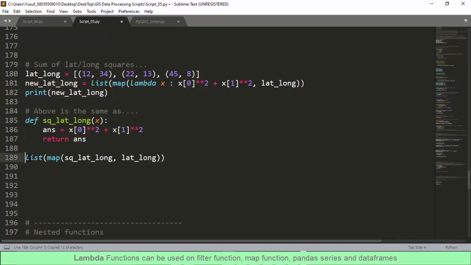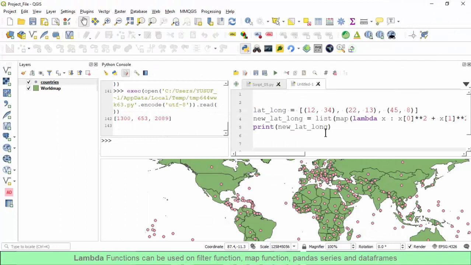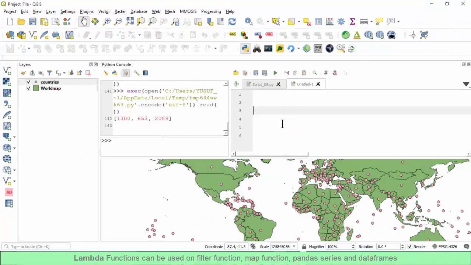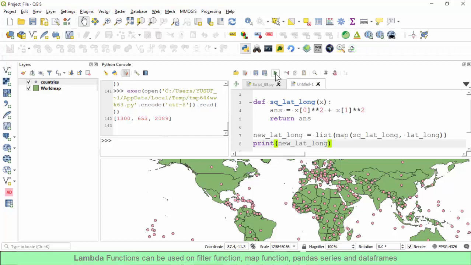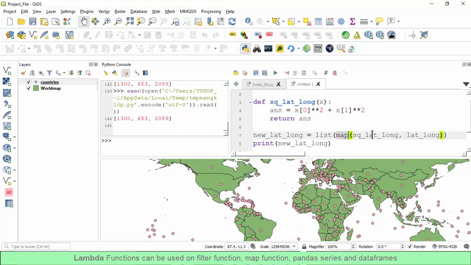So I can quickly do this here, and then if I copy it back to the QGIS environment and run it, we should have the same result. So paste. If I run it, you see the same output as the previous one. So basically, the map function applies a function to an iterable. In this case, the iterable is a list. It's a list of tuples.